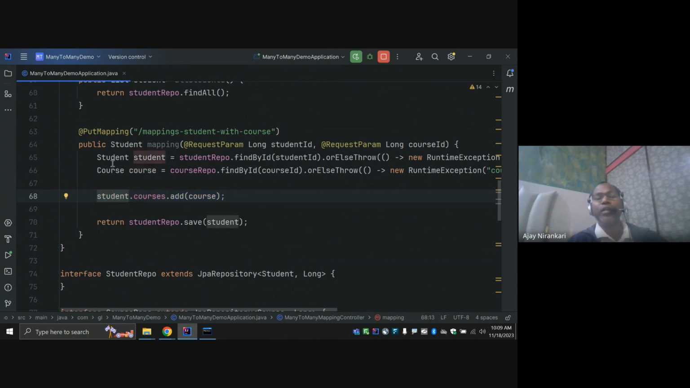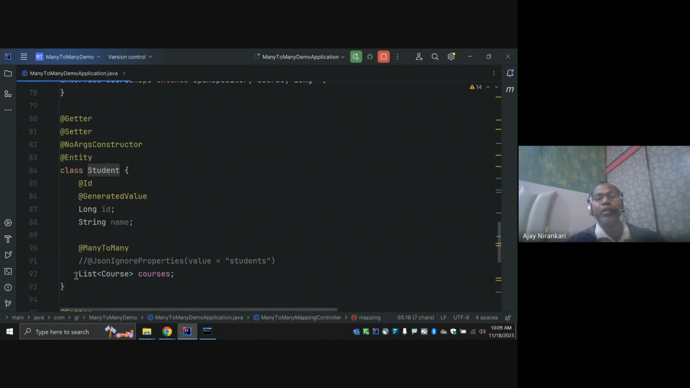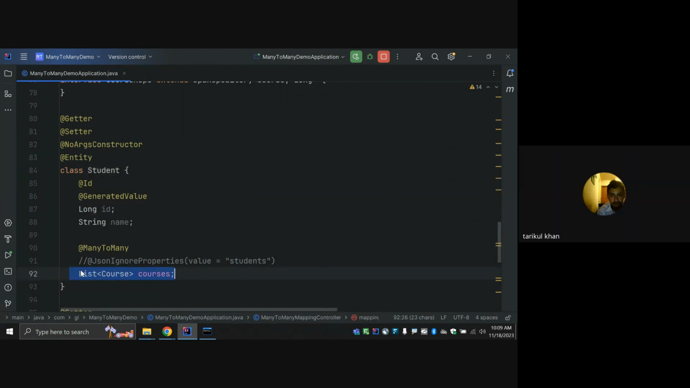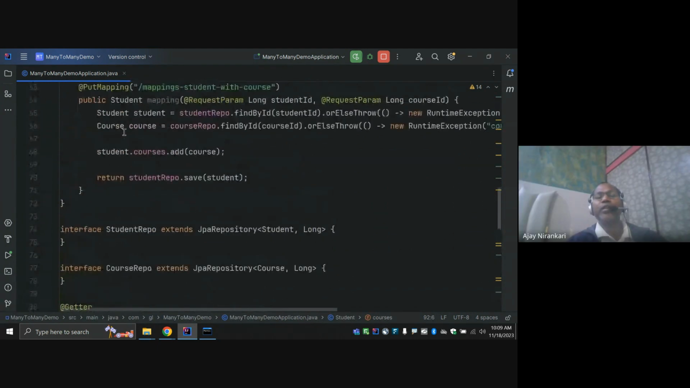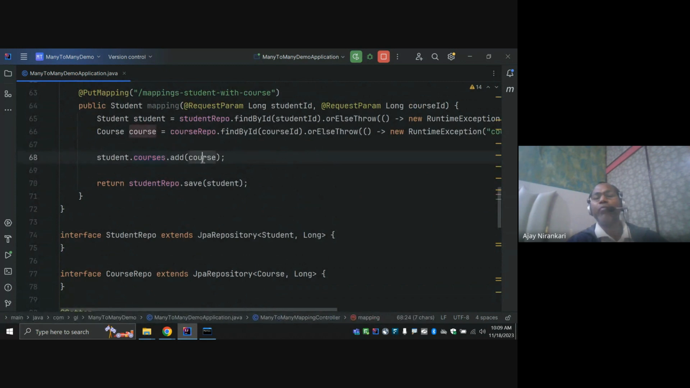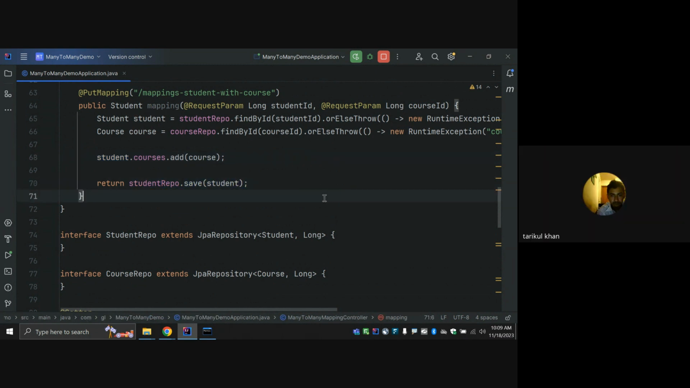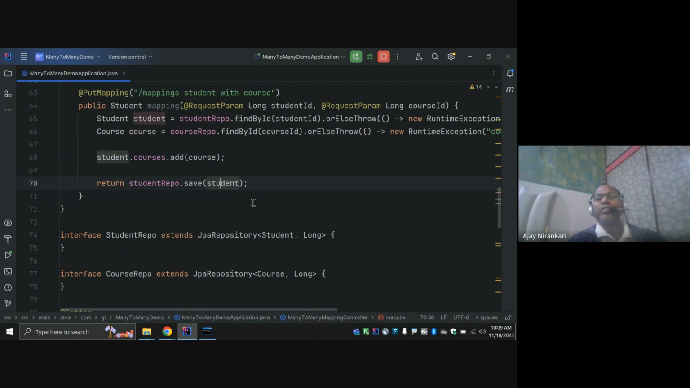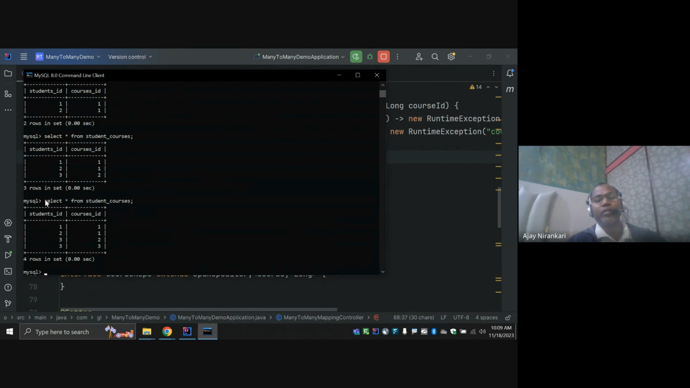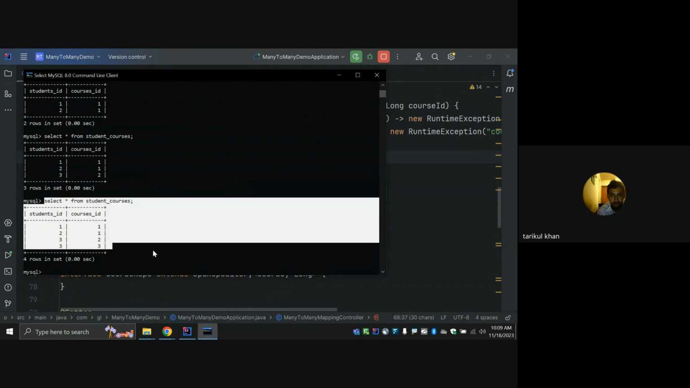because the student class has a course list, right? So I say, hey student, what are your courses? I'm going to add one course to you. And after that I say, hey student, just save. So you are adding a student into the course. Whenever you are making any mapping, by default this mapping table data is going to be inserted.